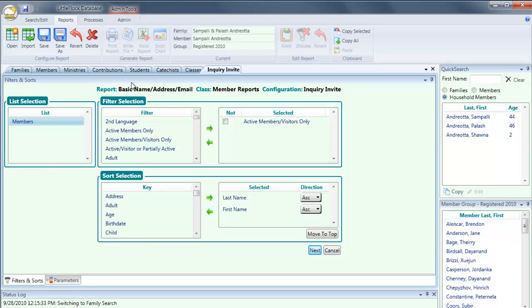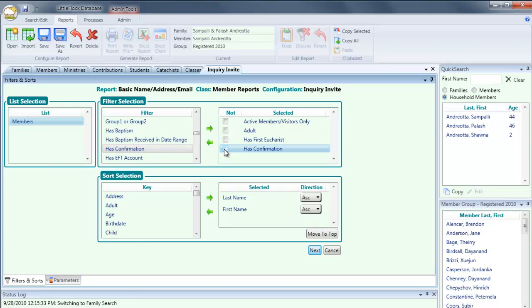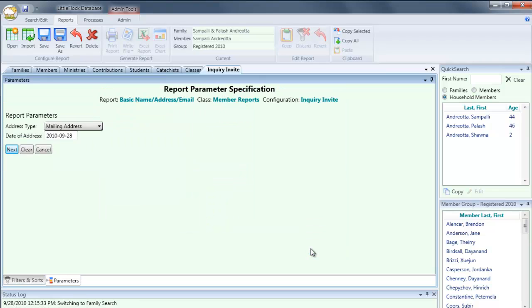As with standard reports, we want to specify filters which identify the members to be invited to our inquiry class. We select Adult, Has First Eucharist, and Has Confirmation, setting the Not checked box for this last filter. The effect of these filters is to select adult members that have received First Eucharist but not confirmation. We want the address for each member to be the mailing address, so we leave the report parameters with their default values.